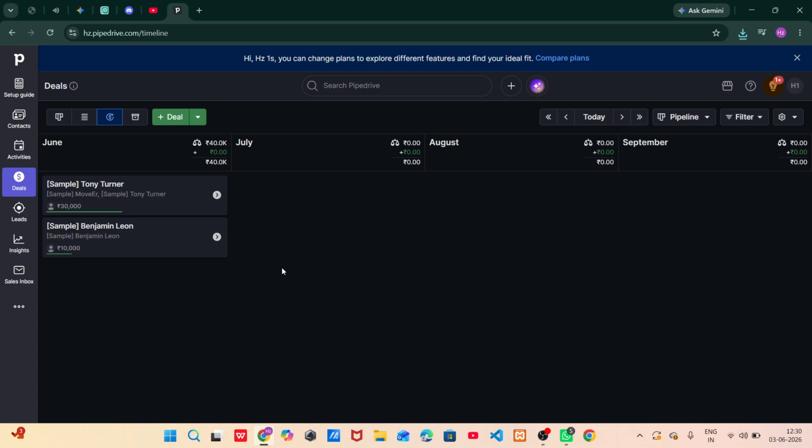Voila! Pipedrive will automatically update that deal's stage without any extra steps from you. It's as easy as that.